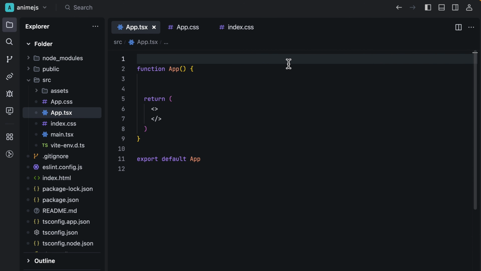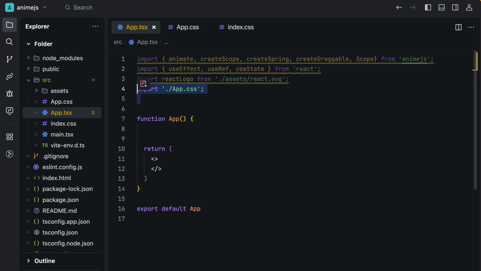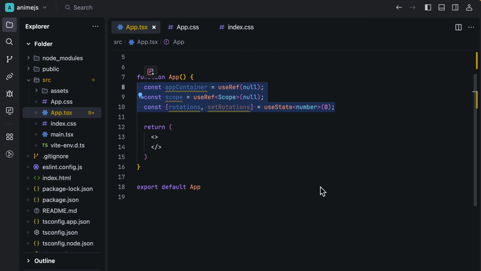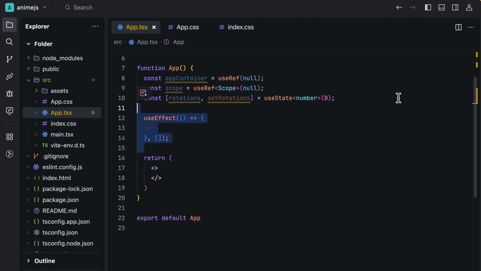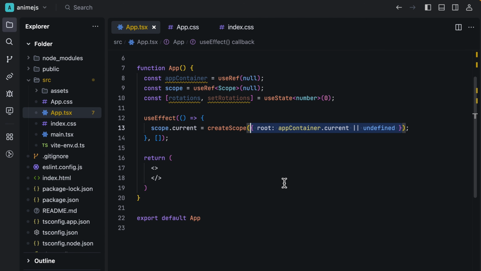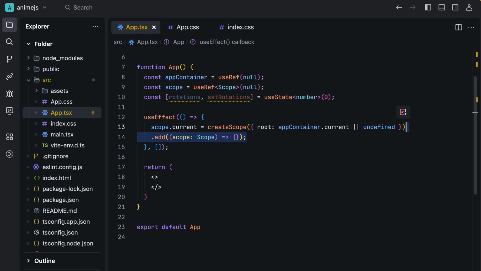And in the app.tsx, let's import all we need from Anime.js as well as other stuff, and add our ref and state using the useRef and useState hooks. Then add a useEffect to initialize our animation settings. After that, create a new animation scope and assign container ref to the root key. Let's attach the logic using the add function. As you can see in here, we get an instance of the scope.